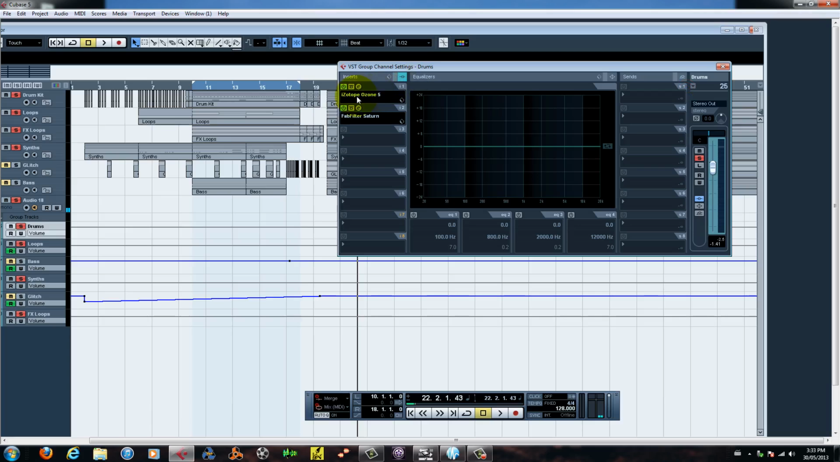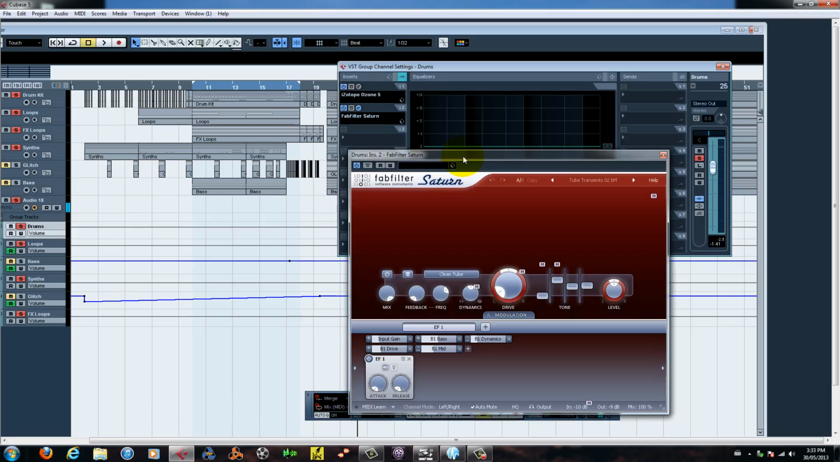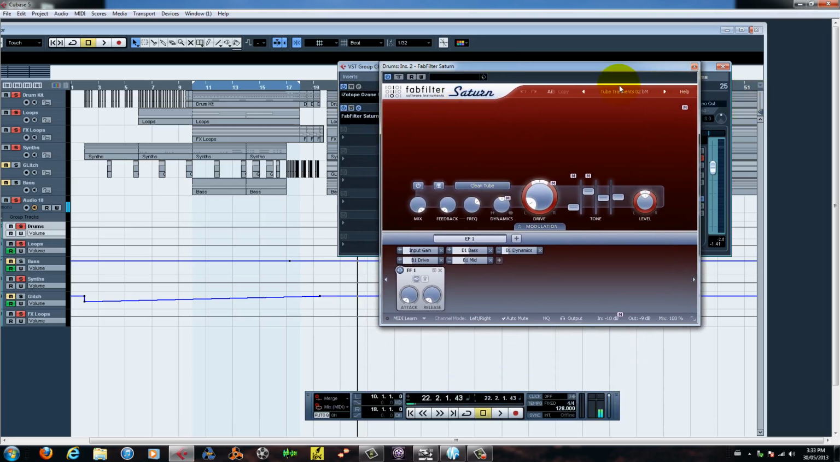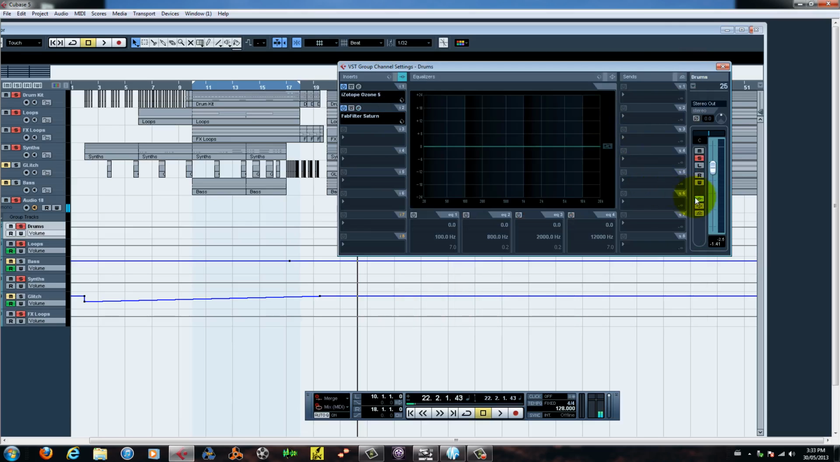happening here. And then I've added for saturation, FabFilter Saturn, one of my favorites. I'm using the Tube Transient preset, very low amount of saturation here, 8%, right? Rolled off the lows, and all the saturation is happening in the mids and the treble. Excellent. So before these plugins, let's listen to the drums.